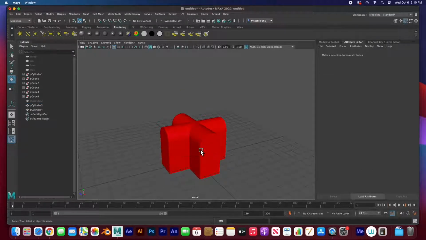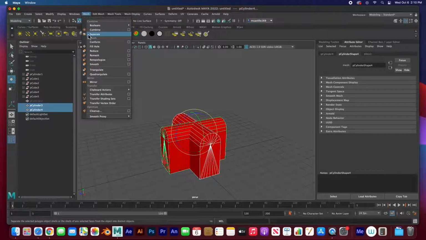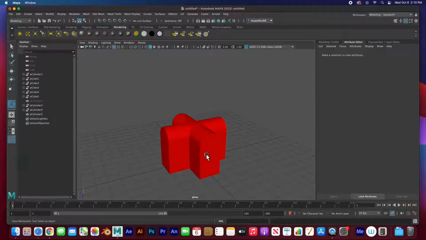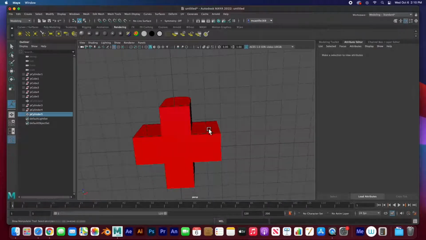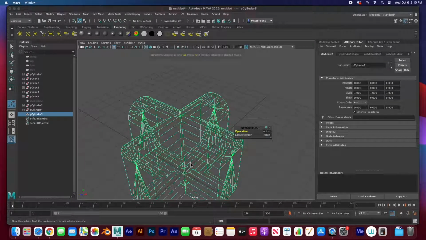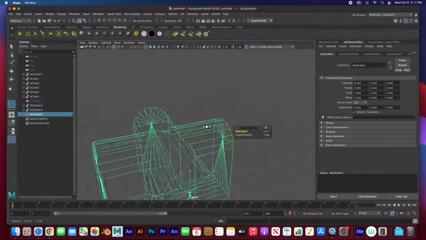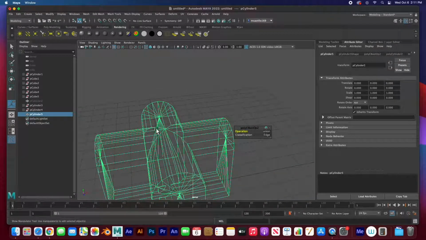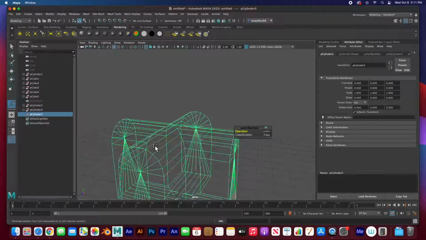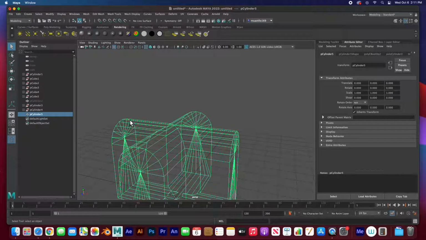I'm going to combine these, but not like I did the top, where I went to mesh and then combine. I am going to go to mesh, then Boolean, then Union. The difference is now this is one solid object without the inside parts. If you look, there are no insides. It combined it into one, deleting the insides. So this is a cool Boolean to combine things and make them one.